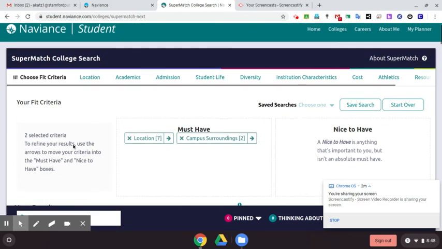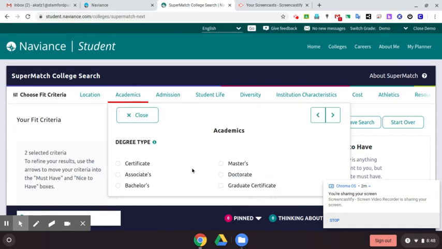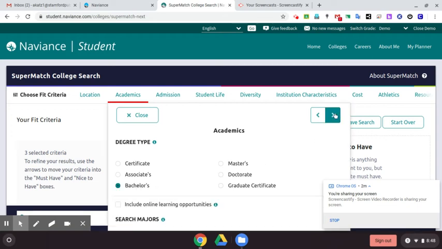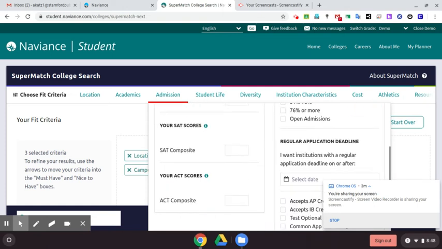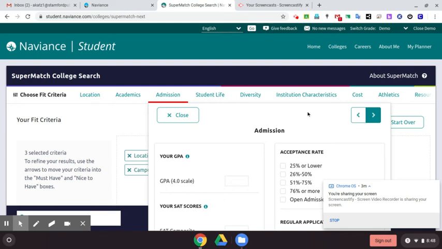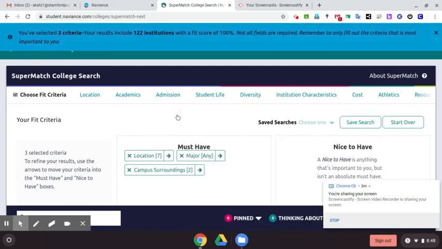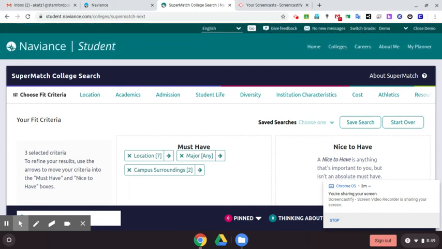Now we have the location and the campus surrounding. From here at the top, you can put in academics. We are going to want a bachelor's degree. And for admissions, this is where you're going to put your GPA and your SAT score, and then your ACT score. Then you fill that out, and it's going to ask you a few other questions about student life, diversity, cost, athletics, a whole bunch of other things. The more you put in, the fewer schools you're going to get.